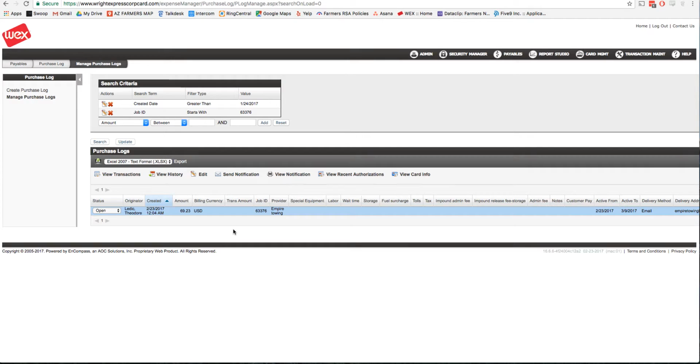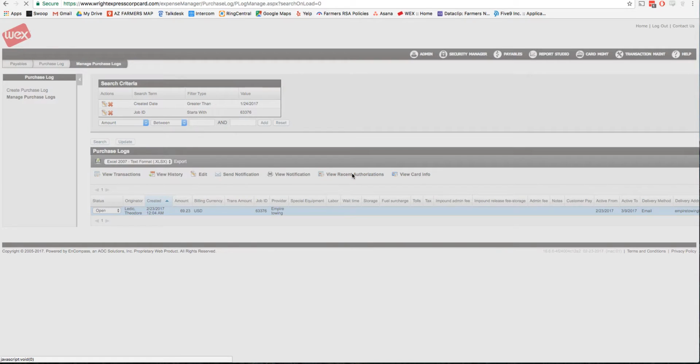One of the last things that you'll need to be able to do here with WEX is to check whether or not the card has been charged, whether an authorization has been made for the card to be charged. So what we'll go ahead and do is you'll go View Recent Authorizations. This will show you when a card has been charged or when it hasn't been.